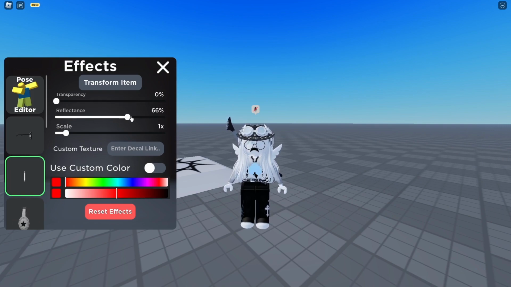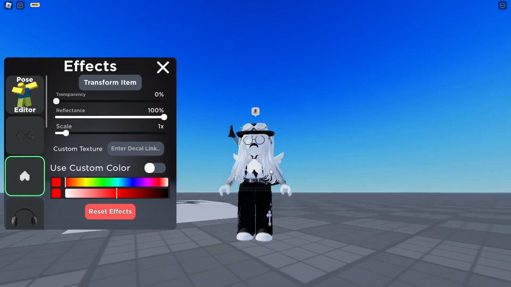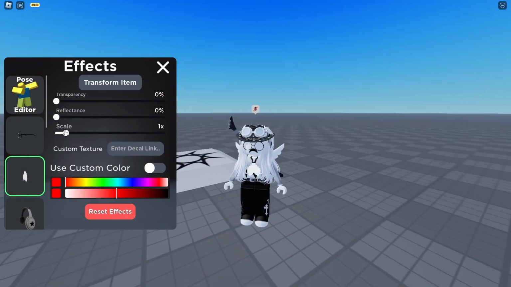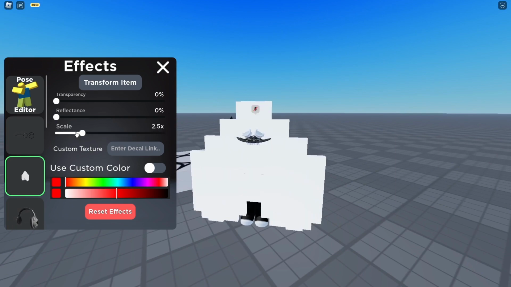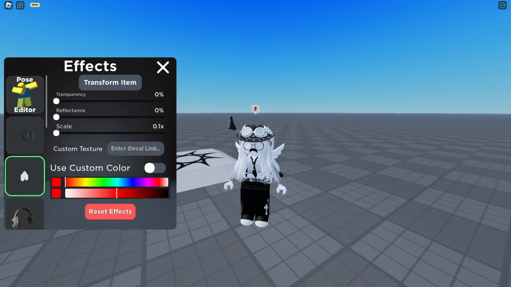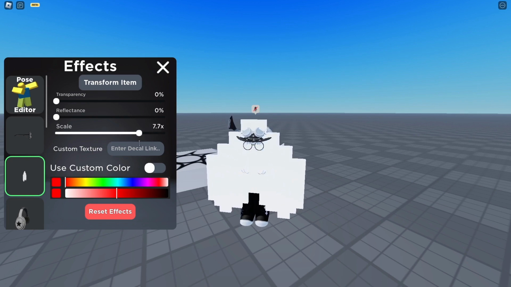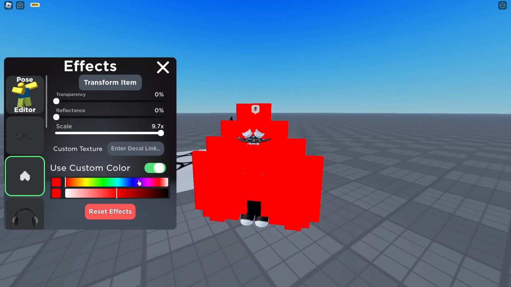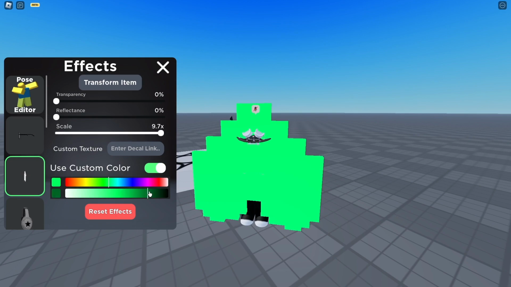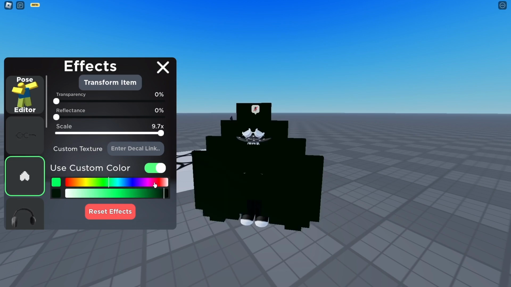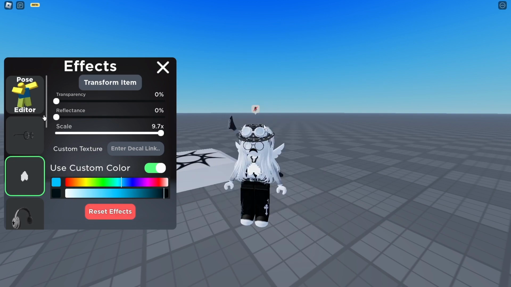You can change how much it reflects to the sky. And you can change the scale of the accessory. You can make it a custom texture. If you insert the decal, the texture will just be on the accessory. You can use a custom color. This accessory is perfect for custom colors, to be honest. And you can reset the effects.